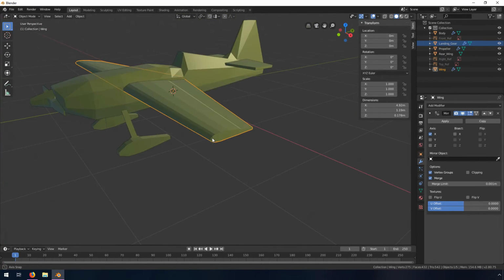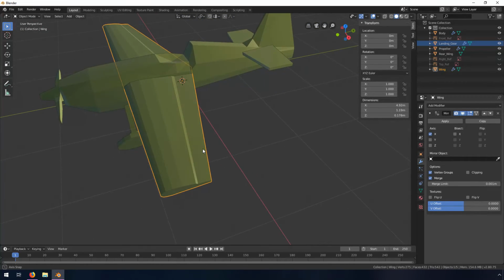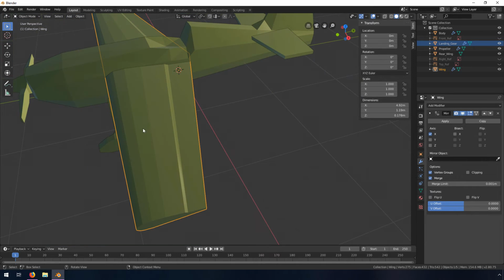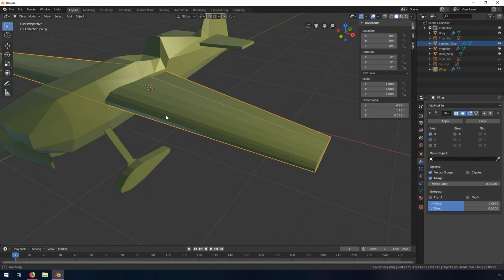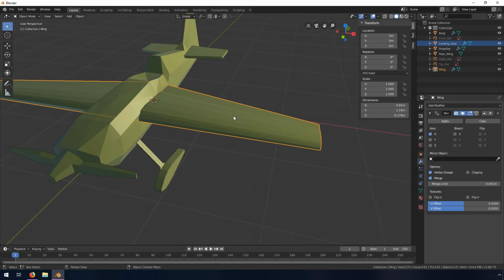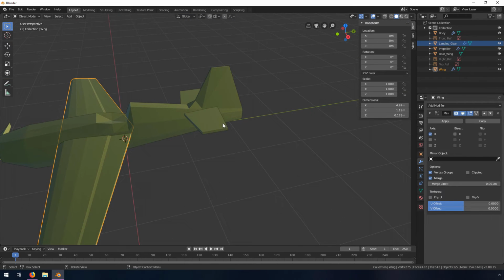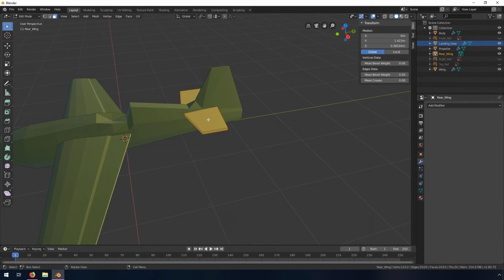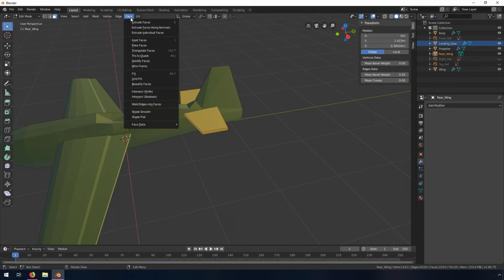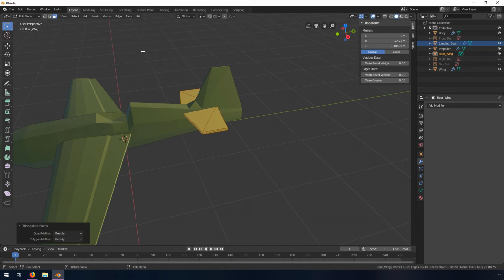Looks fine. I think that's probably what we want ultimately. I think if we were to add more, then it might look a little unnatural. A plane's wing should be pretty flat. This one, we'll do the same thing, hit A and do face, triangulate faces.